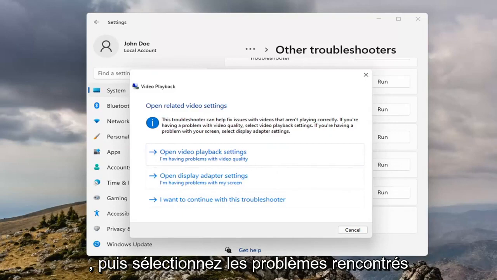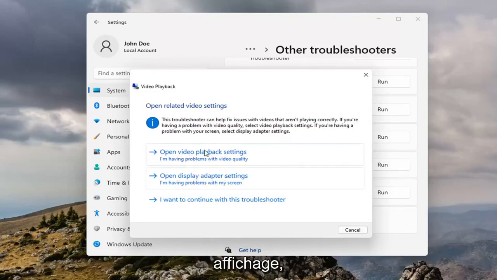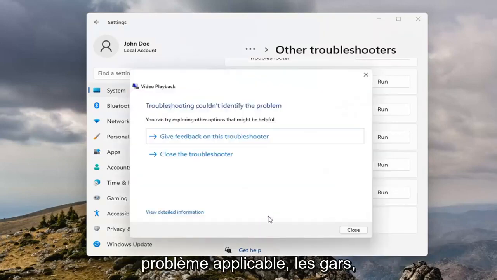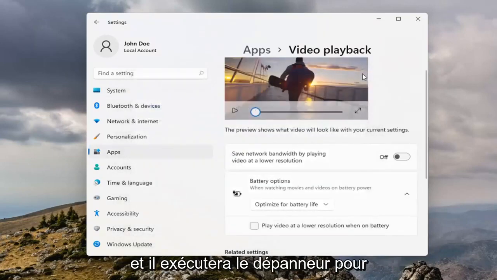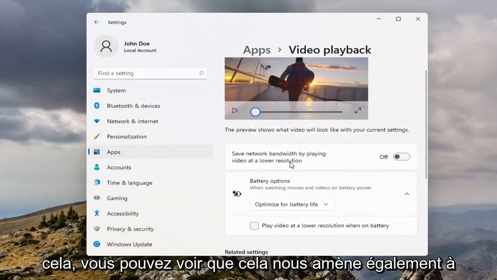And then select which issues you're having. So whether it's opening video playback settings or there's an issue with the display, go ahead and just select whatever your applicable issue is there, guys. And it'll run the troubleshooter for it. You can see it'll also take us to another page here.